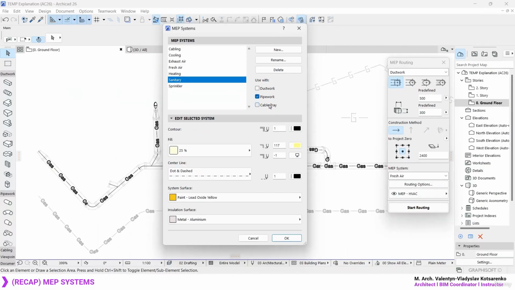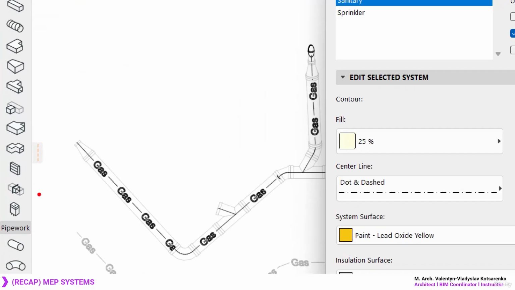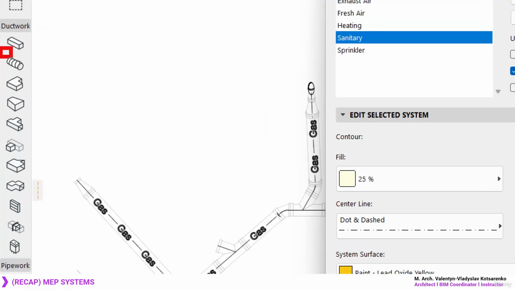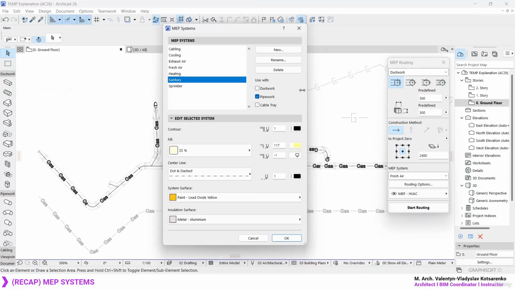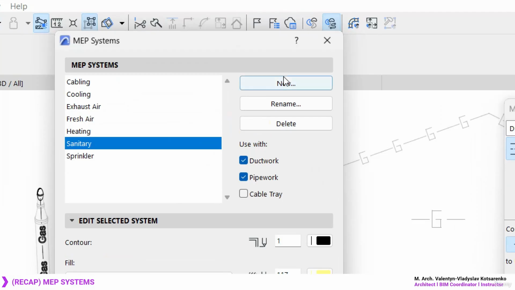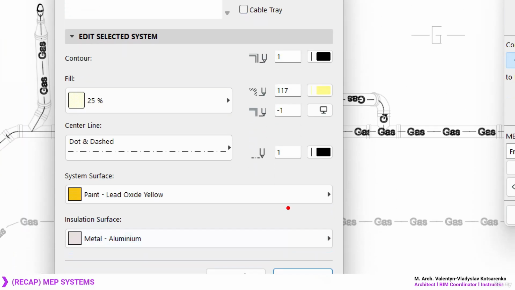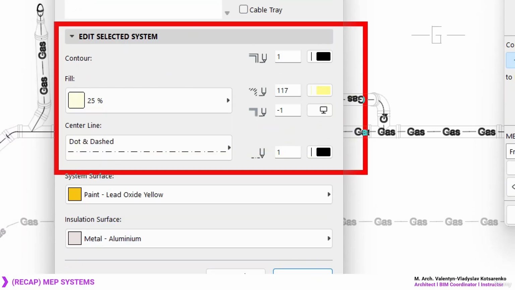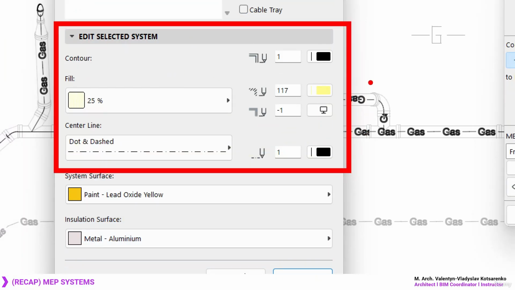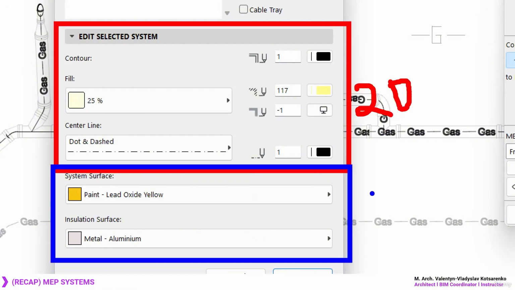I'm definitely not going to use cable tray for the sanitary installation. And maybe in the sanitary, we might find some specific use for the ductwork. So maybe we can even activate the ductwork parameter over here. You can create new ones, you can rename them, you can delete them. And right over here, as I already commented in the previous lesson, this is where you will specify how this system will document your facility in 2D and how it will document it pretty much in 3D.